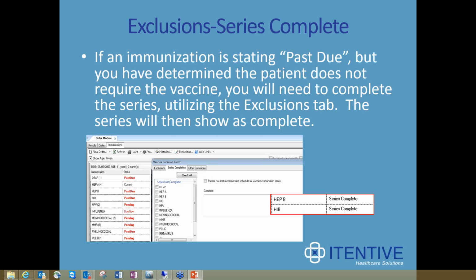Exclusion series complete. If your immunizations are showing up as past due, but you've determined the patient does not require the vaccine, you will need to complete the series. You can utilize that by the exclusion tab, and then the series will show as complete, series complete.